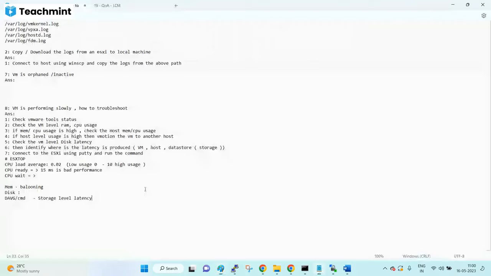That's for D average. If D average is abnormal, it's a storage level latency. SV motion the VM to another data store. If the problem is not resolved, contact the storage team.